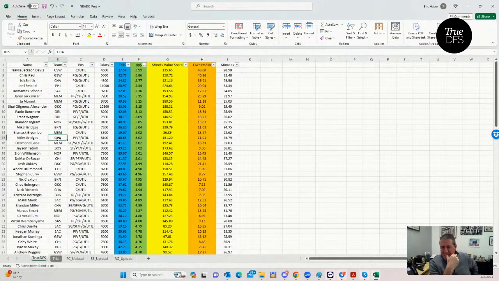And OKC, Chet looks reasonable enough, but I think they're just better plays. Would I rather play Drummond than Chet? That's a good question.